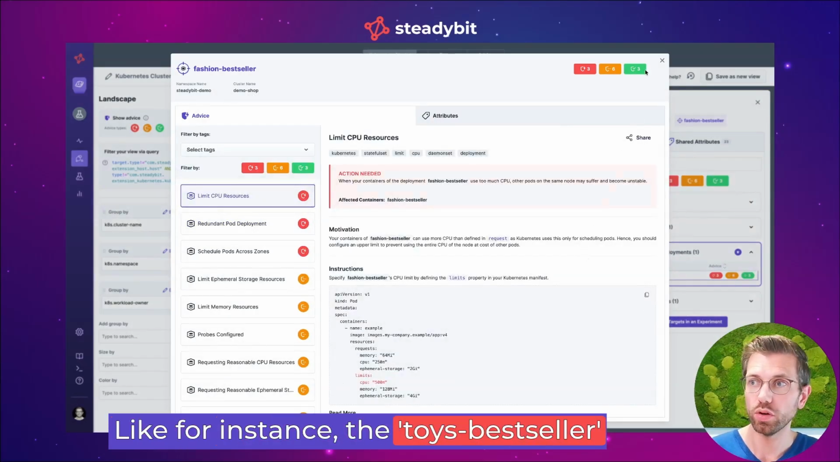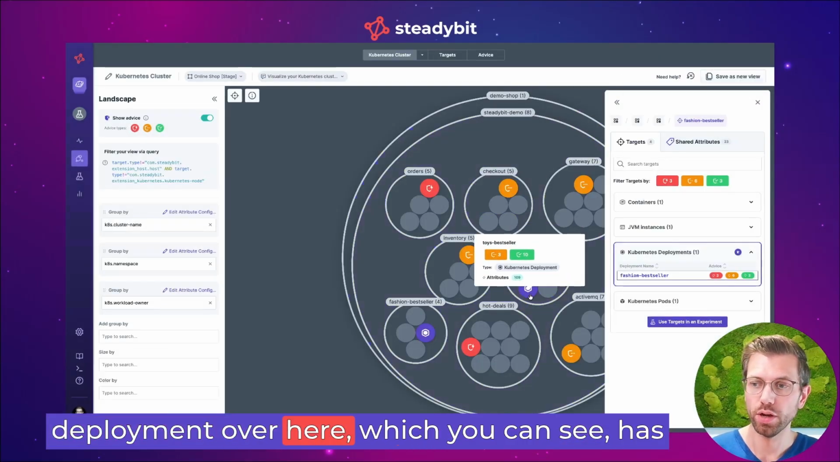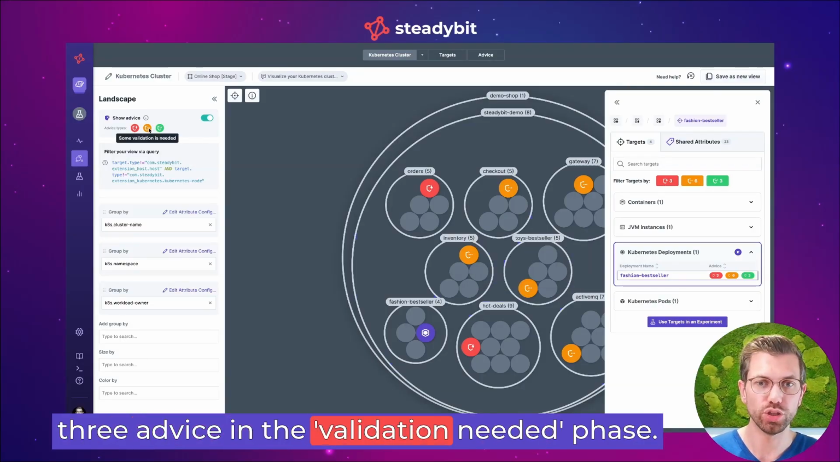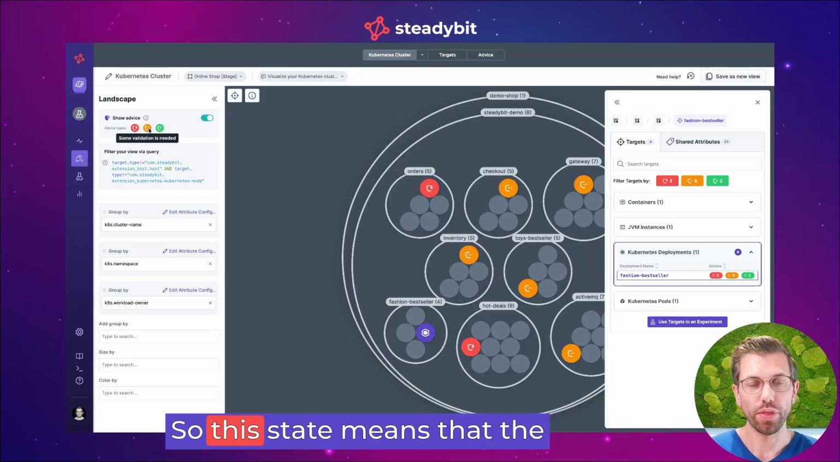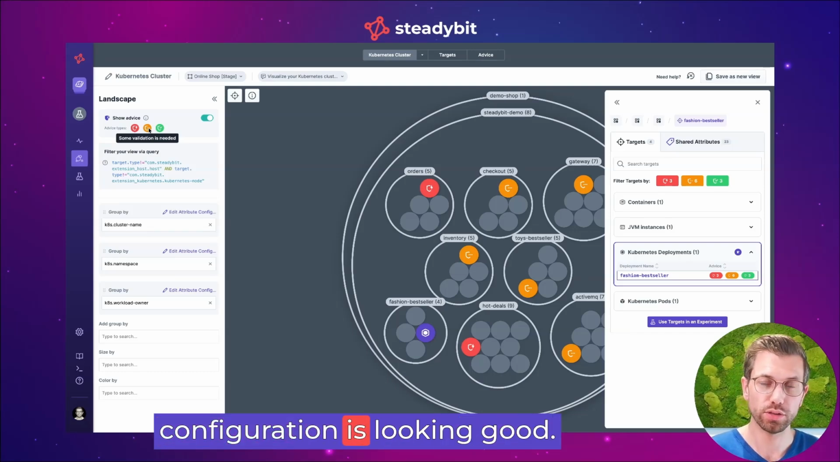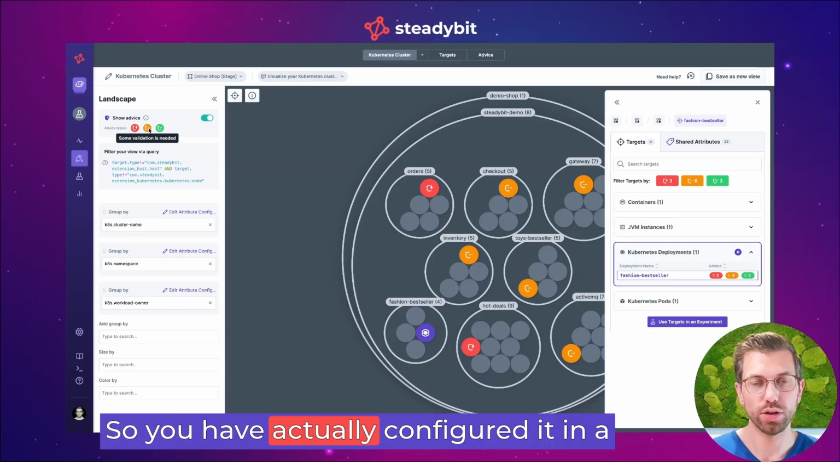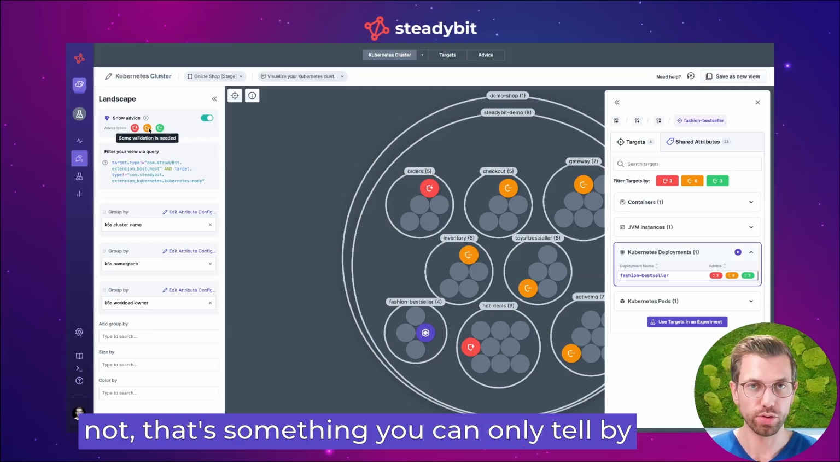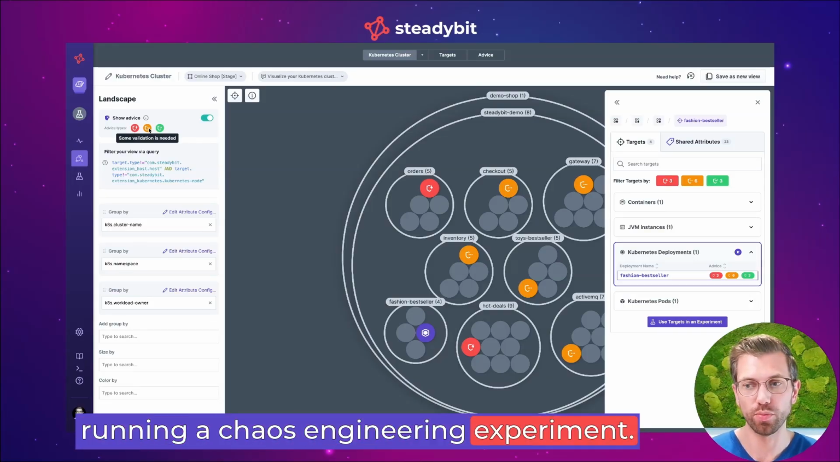Like for instance, the Toys bestseller deployment over here, which you can see has no advice in the action needed phase, but 3 advice in the validation needed phase. So this state means that the configuration is looking good. So you have actually configured it in a reliable way. But whether it really works or not, that's something you can only tell by running a chaos engineering experiment.